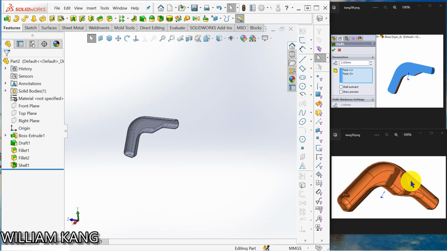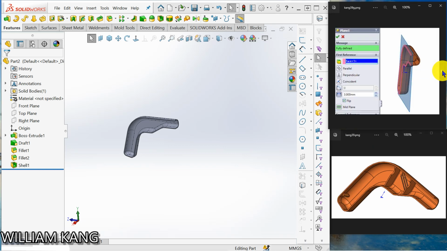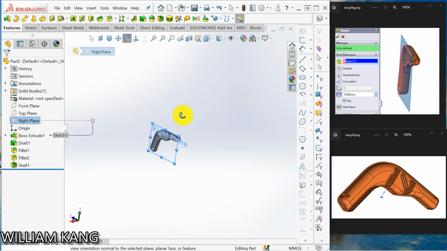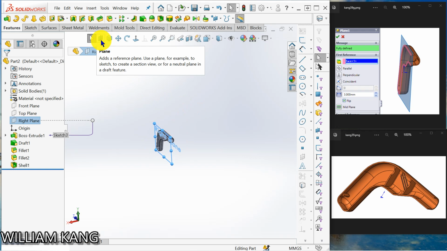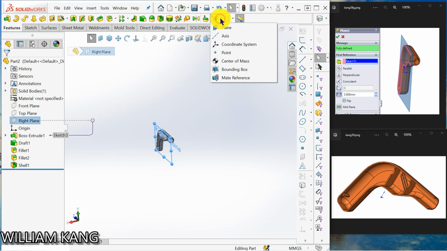So we are going to create the rib, the slot, and the hole here. So we create a plane from the face, 3 mm. That means inside here. So I select the front, the right plane. But the right plane is aligned with the face. So I go to plane. This plane, because I took out the plane command, you can get it from here. Okay?